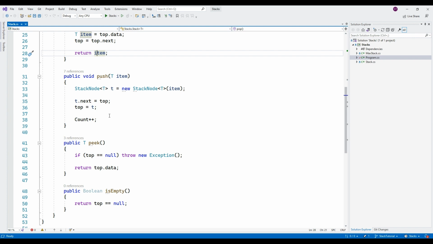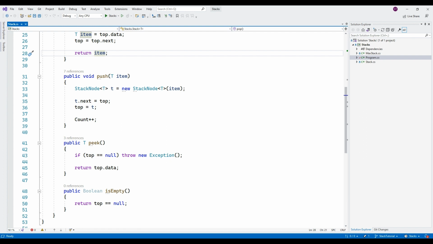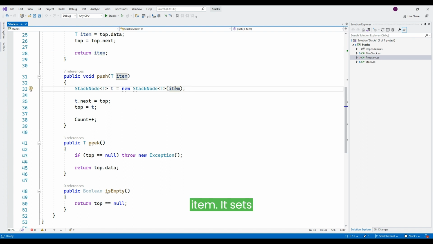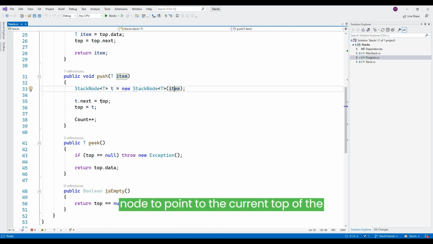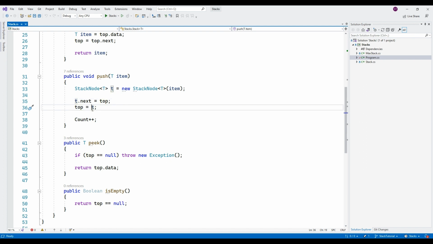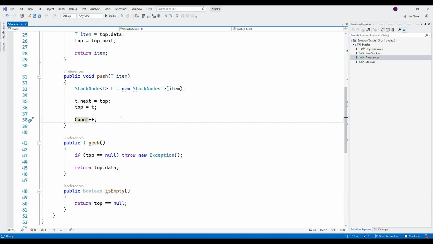Push method. Push(T item) adds a new element to the top of the stack. It creates a new StackNode<T> with the provided item. It sets the next field of the new node to point to the current top of the stack. It updates the top reference to point to the new node. It increments the count field to reflect the addition of a new element.